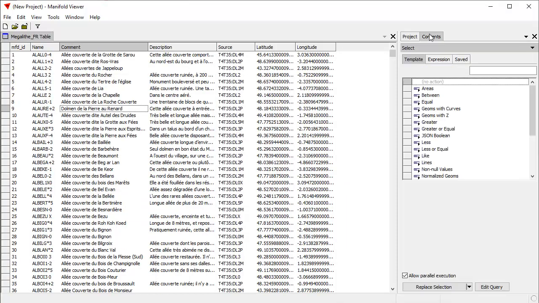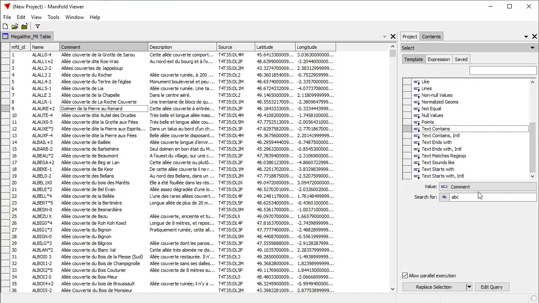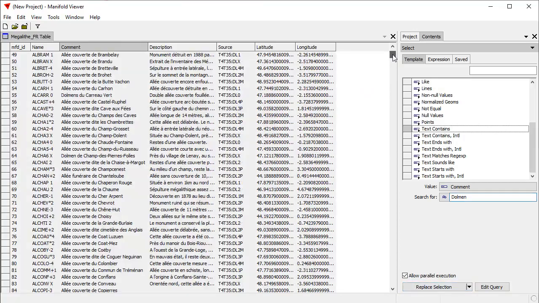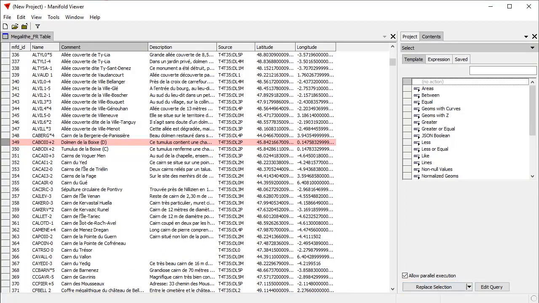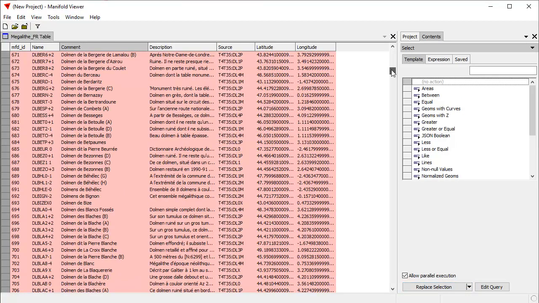So let's close that, and let's find all the dolmen that are in this table. To find all the dolmen, we're going to use the Select panel of the Contents pane. We're going to use the Text Contains template. So we're going to find all the records where the common field text contains the word D-O-L-M-E-N. Manifold will preview the ones that it finds in blue color. To actually select all the ones, if we like what we see in the preview, we can click Replace Selection. And now we've selected all the records which have dolmen in their name.